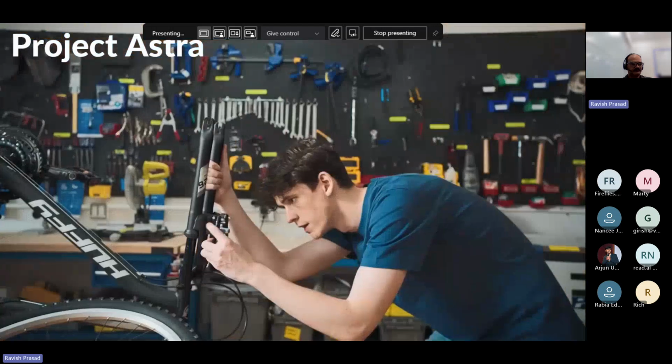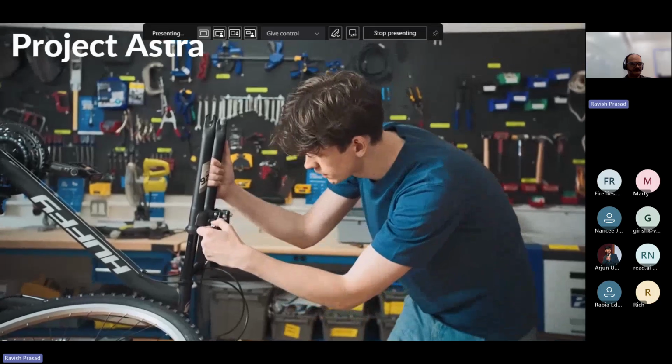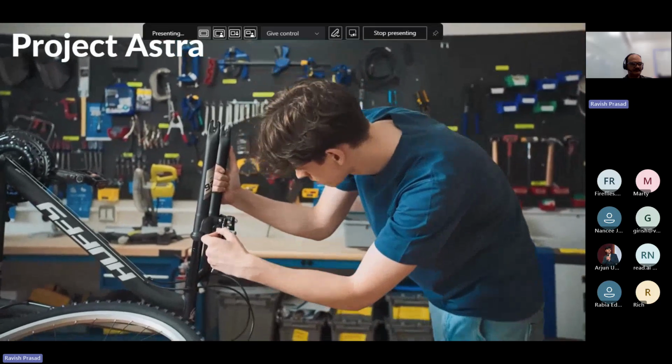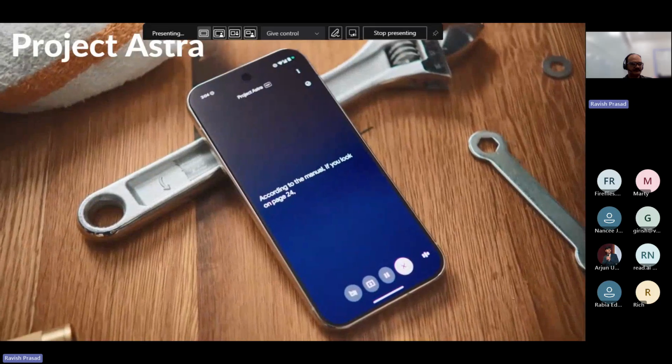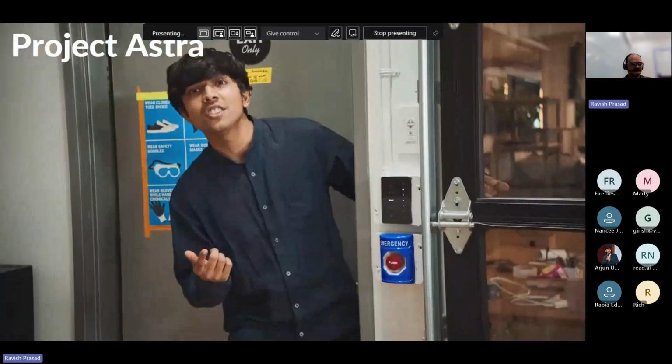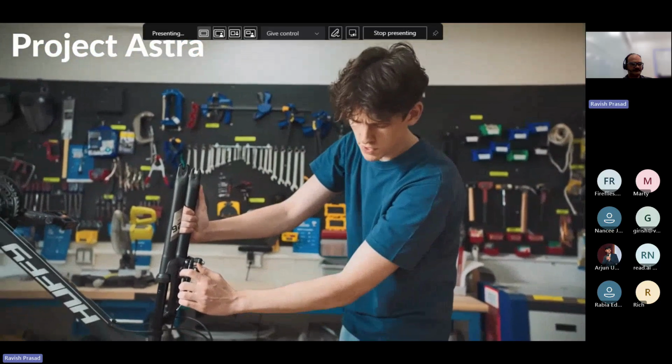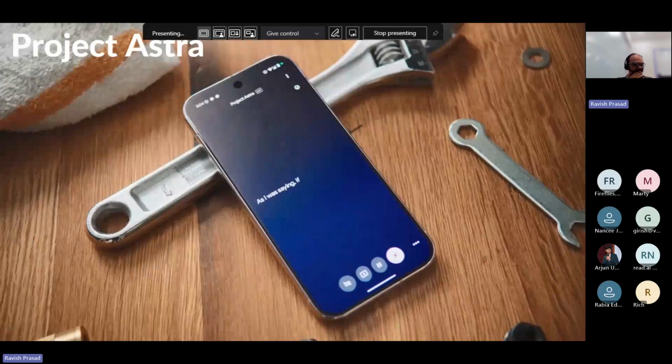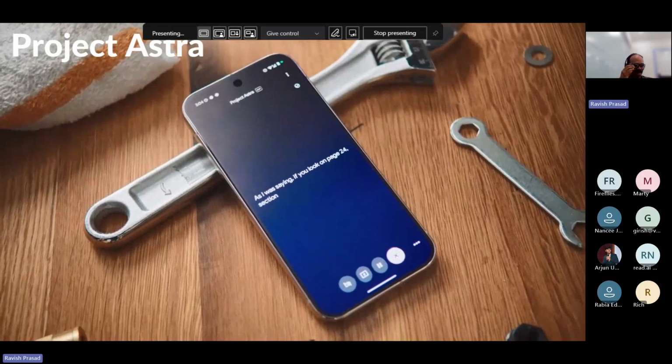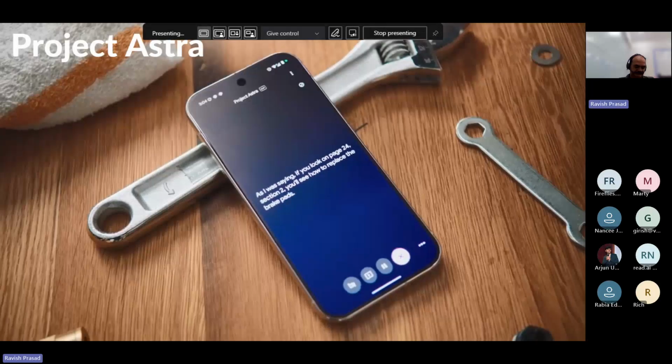I think my brake pads are wearing down. Can you check the manual again and see if it talks about them anywhere? According to the manual, if you look on page 24, Do you want to get lunch? Yeah, give me 5 minutes. Can you finish what you were saying? As I was saying, if you look on page 24, section 2, you'll see how to replace the brake pads.